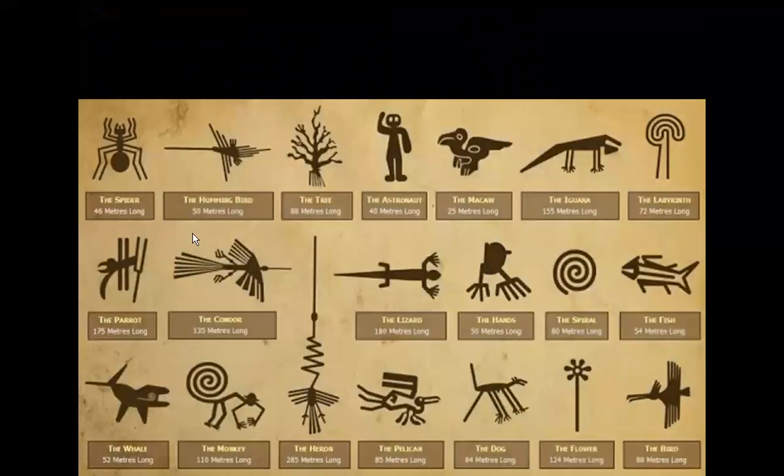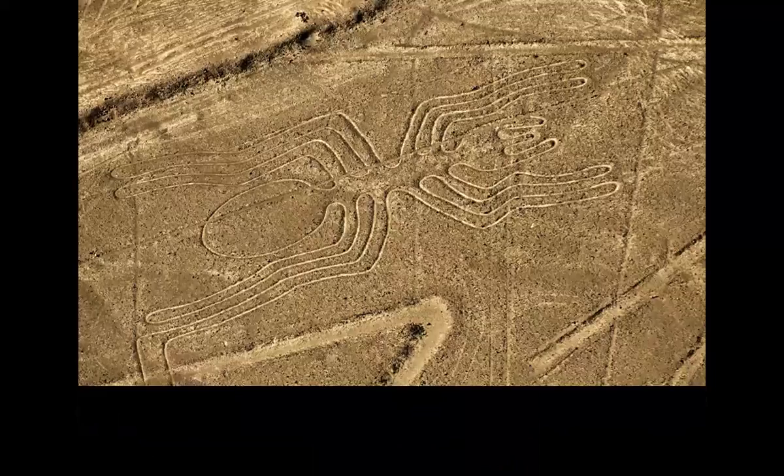Here you see them all one by one. They have names and how long they are. But the one we're going to focus on now is the spider, which is almost 50 meters long. So it's very big. And it looks like this from the top. Yeah, with legs and all kinds of strange things.